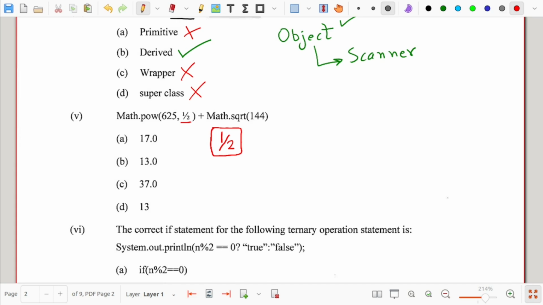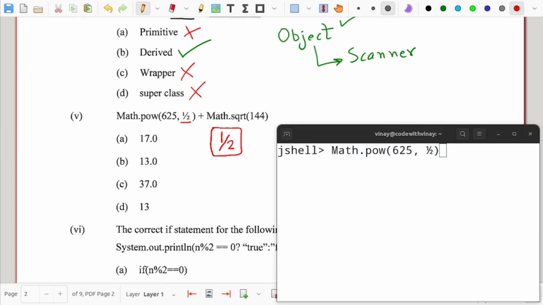The first one is the number to be raised and the second one is the power to which the number is to be raised. And both these arguments are double, and half as a vulgar fraction, 1/2, is not a double. Let me execute this for you in JShell.